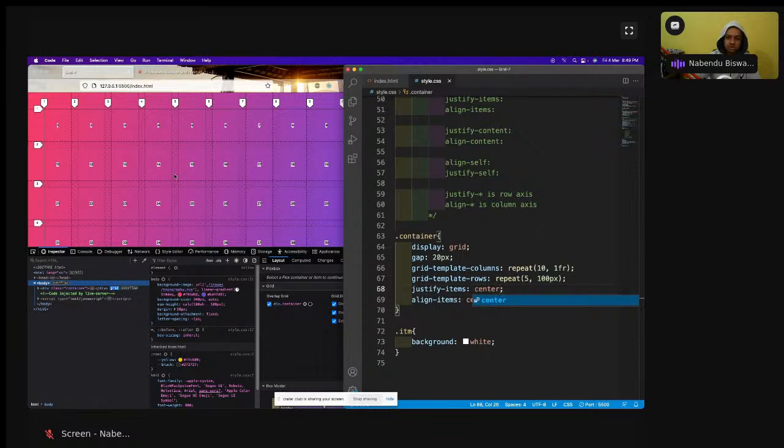In Flexbox also, you do justify content center and align items center, and it will be in the center. There is no justify items in Flexbox, I think. But you can see that justify items and align items in Grid mainly move the item along within the box only.